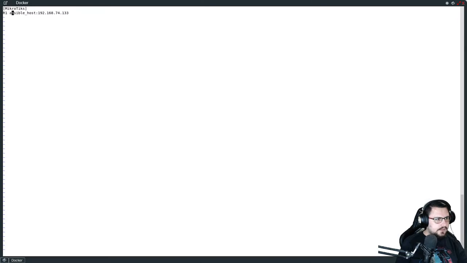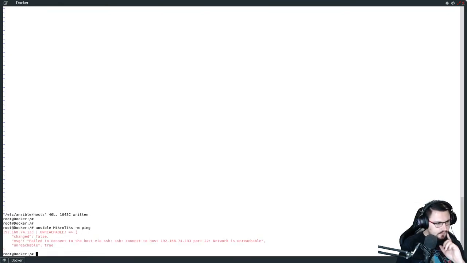What I might do is let's just remove the Ansible host, so this R1 bit, and let's just give it the IP quickly. And then let's see, can I ping now? Now we're able to do a ping. Maybe that's my error with the Linux host as well. That'd be awesome if it is.